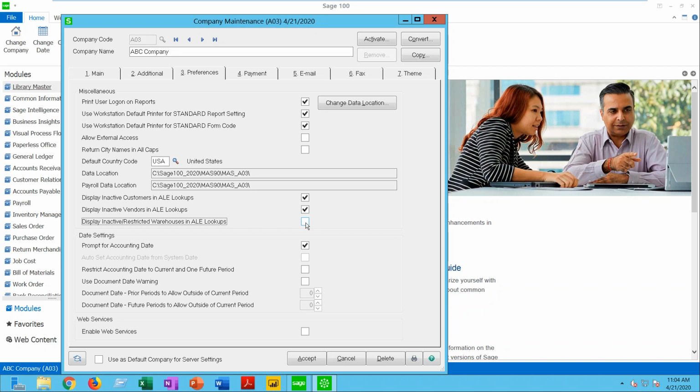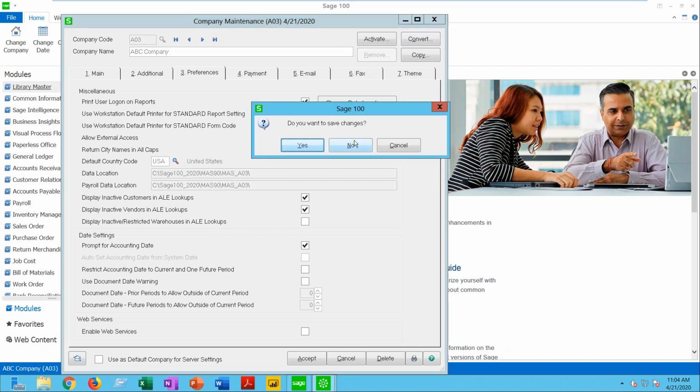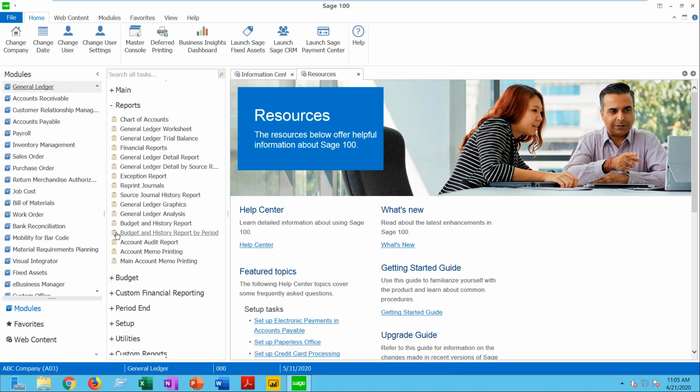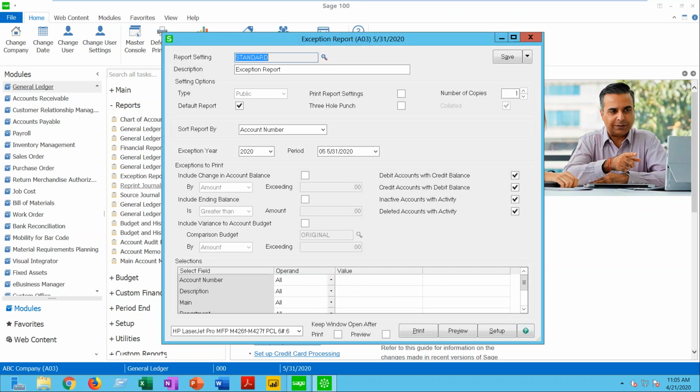Okay, and then my last little tip I'm going to throw out here is just a fun one. Under General Ledger Reports, there's a fun report called the exception report. What the exception report does is it's meant to communicate to you the accounting things that are out of their natural order. So debit balance with a credit balance, credit accounts with a debit balance, inactive accounts with activity, deleted accounts with activity, et cetera, et cetera. So it doesn't mean it's wrong, it just means it's out of its natural order.